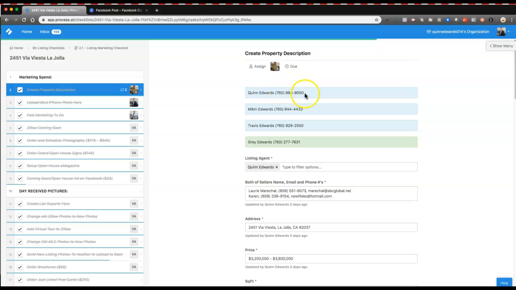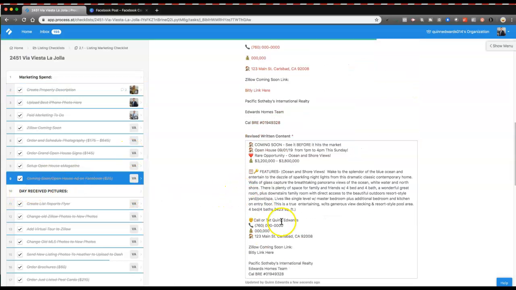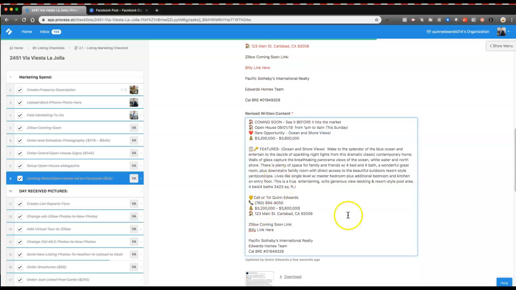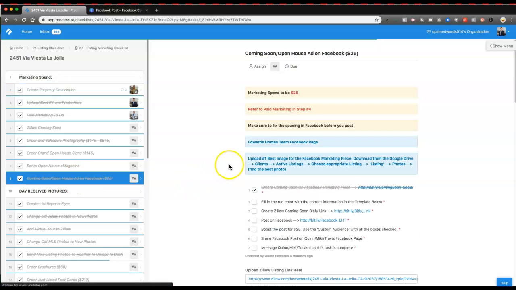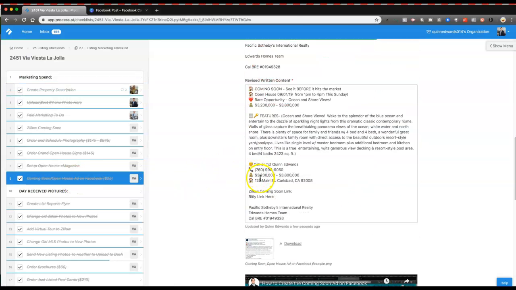Okay, phone number. My phone number should also be in here. Here it is, 760-994-9050. We copy that. And we can paste that here. So most of this is just copy and paste. It's fairly simple. I want to make this as easy as possible for you. Address, again, property description, copy that on the address side, and go ahead and paste it right there.